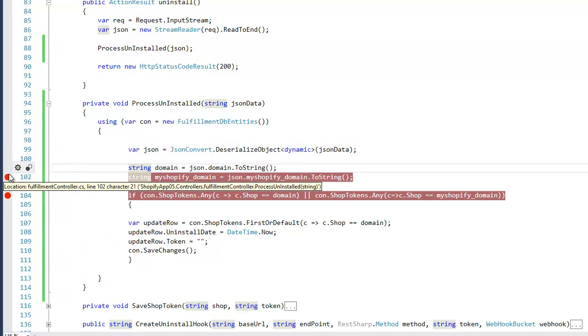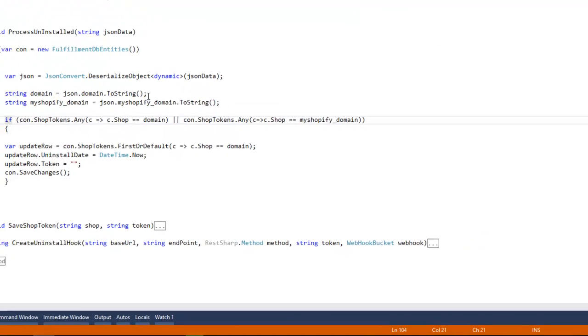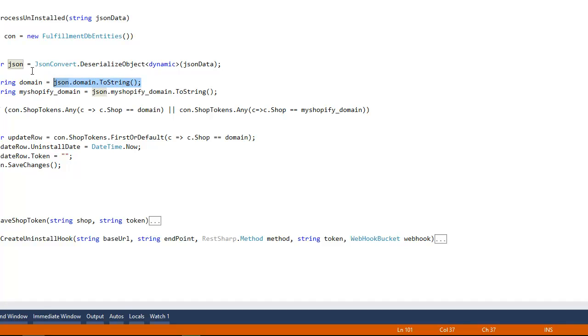So just a quick overview. It's really simple. Get the JSON, use the dynamic object, and pull this. This is how you do it: JSON.domain, and then save to string, and that's all you need. If you want to be extra careful, you can check myshopify_domain. That's another value from the JSON, and that tells you exactly what shop removed your web application.